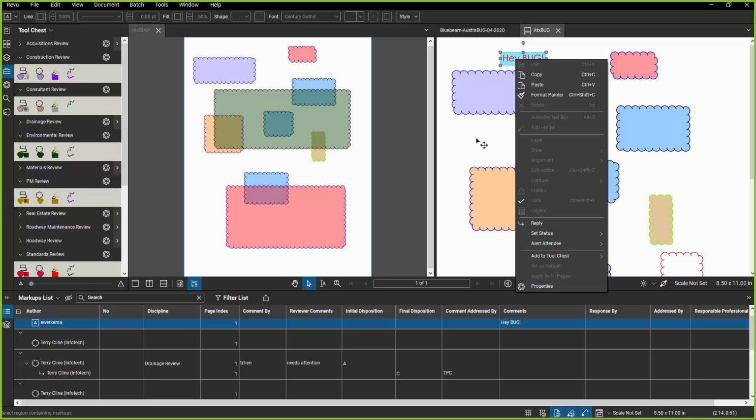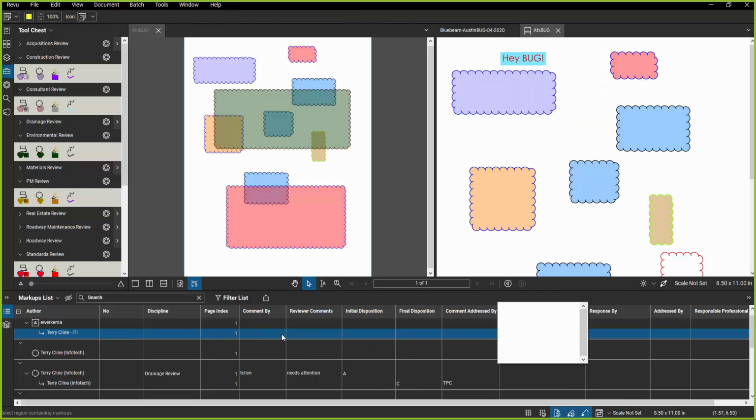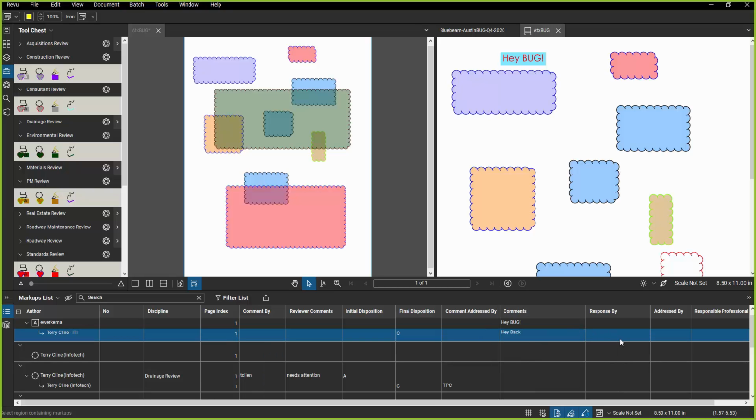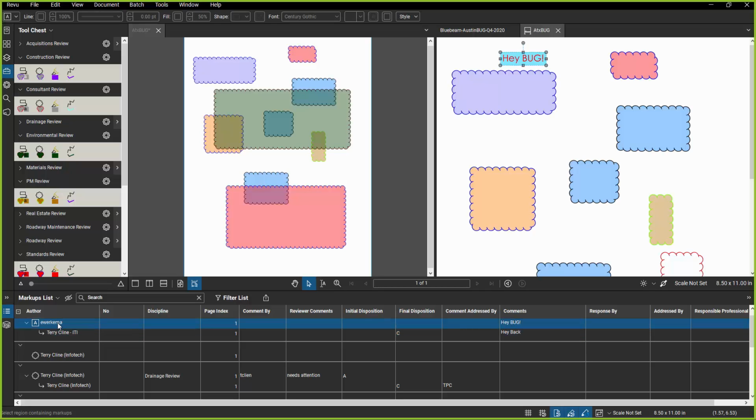There are some things I can do that are really important. The first of which, for this agency at the bottom with these custom columns down there, is that in a studio session, I can still choose someone else's markup and I can reply to it. And in that reply, I can do what I'm expected to do, which is to go in here and choose the final disposition, put in whatever comments I think are important, you know, hey back, and do all of the things that are necessary for me to do, even though I'm doing it on someone else's markups.